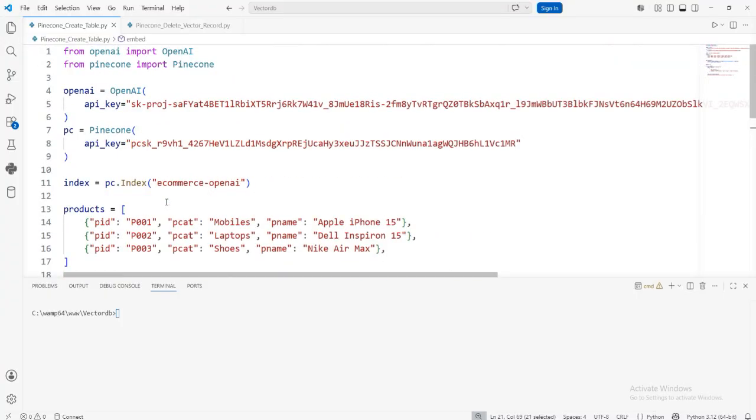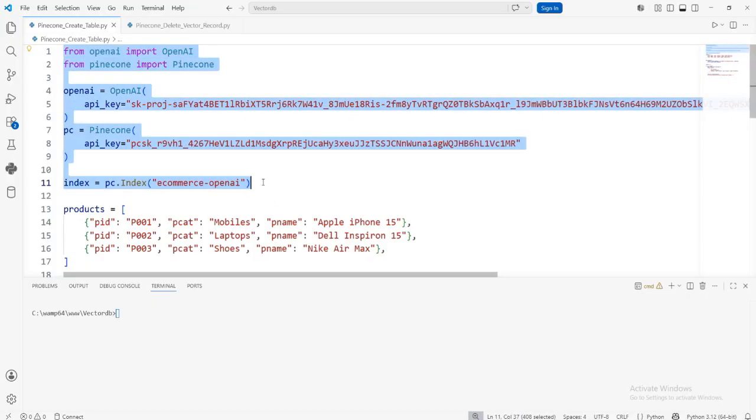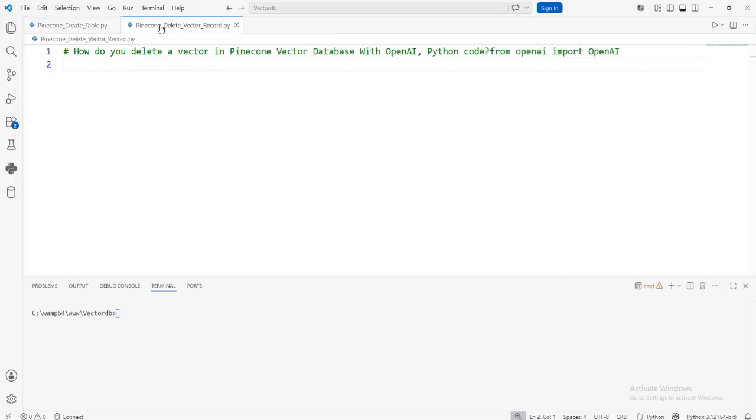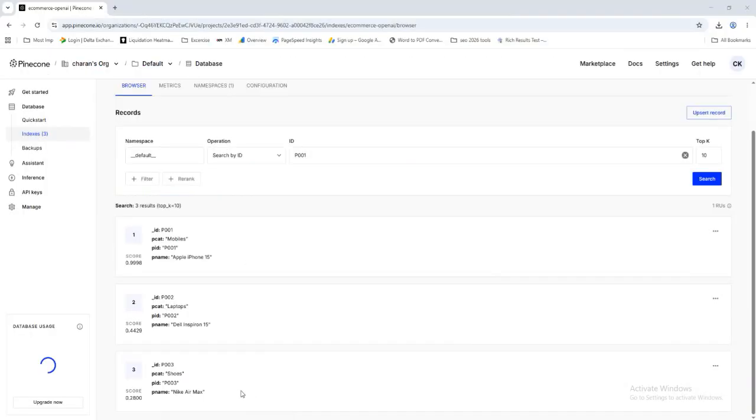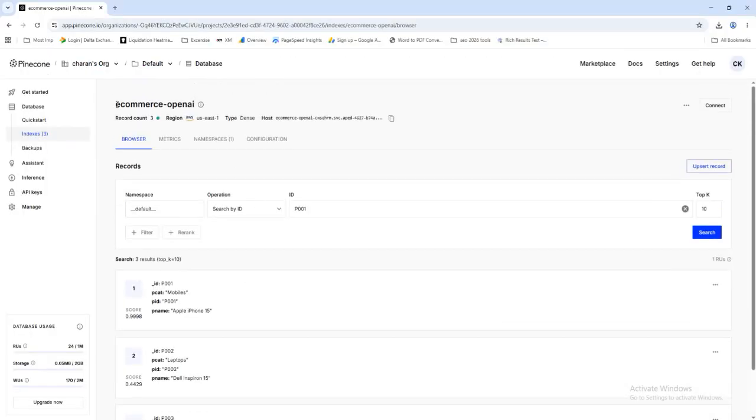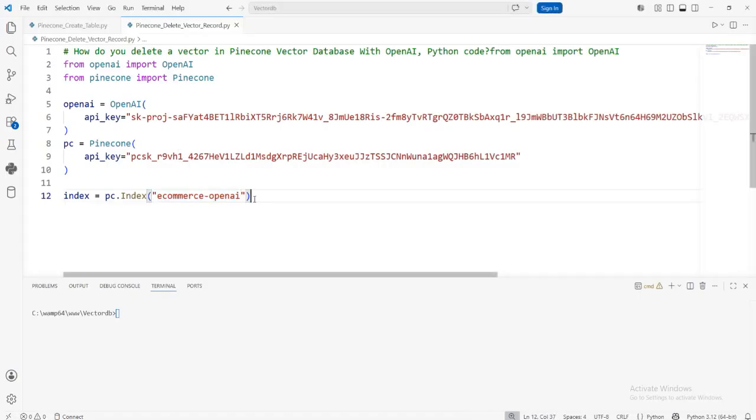So first thing, I need to add the same steps. Copy this one. I am not showing again and again because I have already shown how to create the API key and Pinecone key in my previous video tutorials. But here is one step I have to mention clearly. Notice here the index name. We need to add exactly the index name that we have created, so you need to add it here.